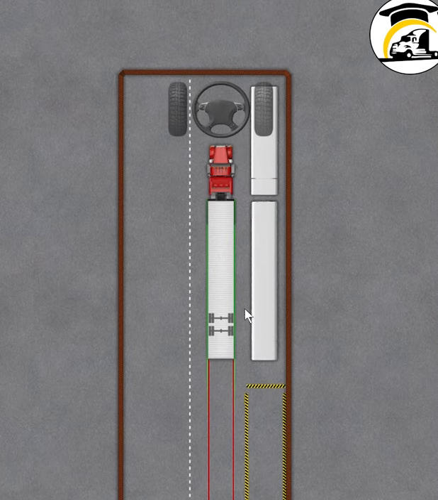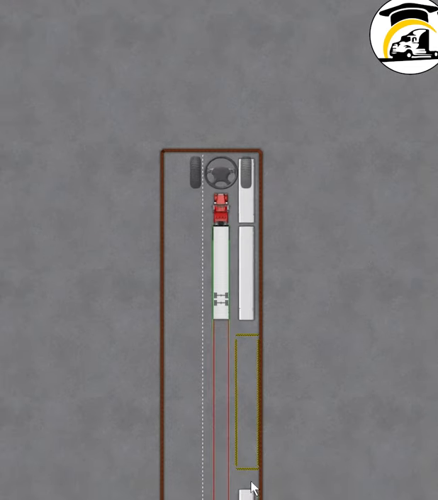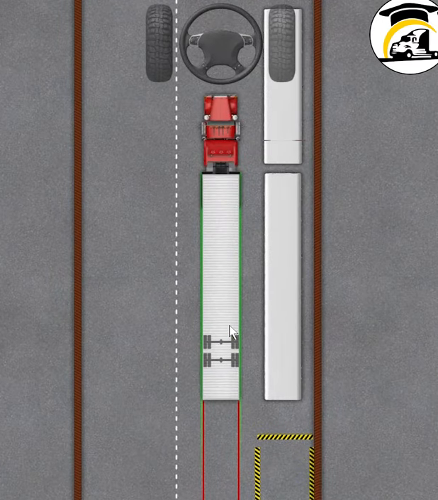The first thing that we need to do is get our trailer pointing towards the back of the space. Let's go ahead and zoom out for a second. I want the left side of my truck pointing towards the very corner over here, somewhere around here. I do not want it pointing towards the center. I definitely do not want it pointing towards the middle. Let's go ahead and zoom back in.